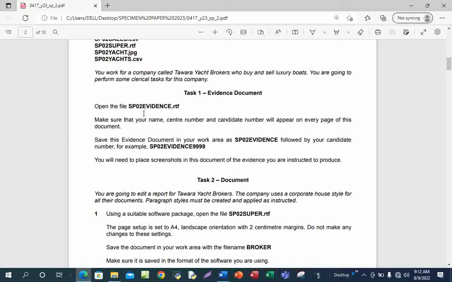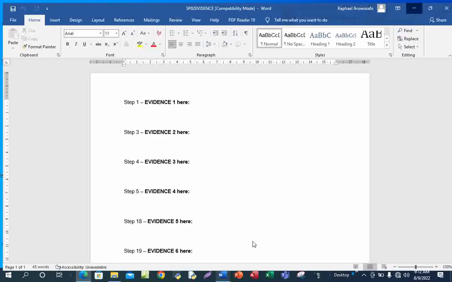In this one, we are going to create a header. Though it's not specified that it is a header, since it is not specified, you should know that it's going to be a header, and we are going to put your name, center number, and candidate number. I have opened the document already. So this is the document.